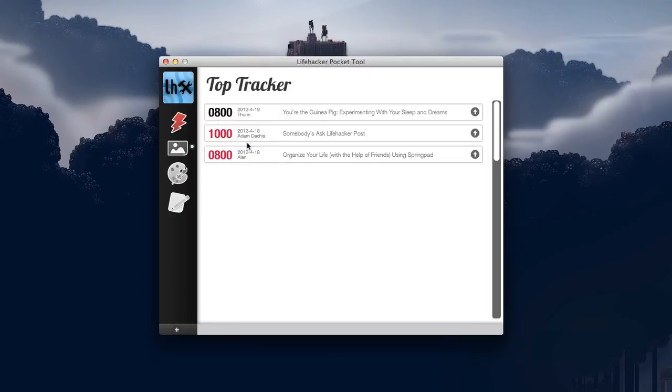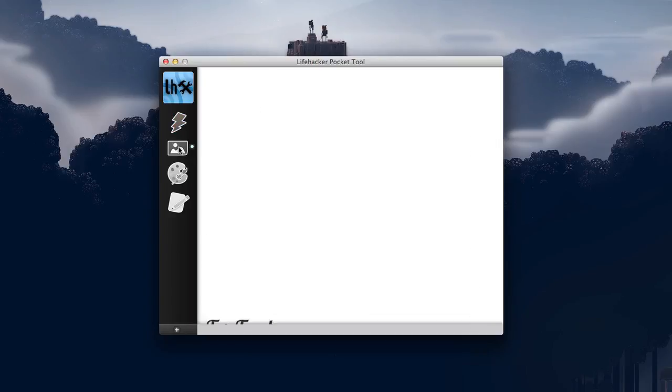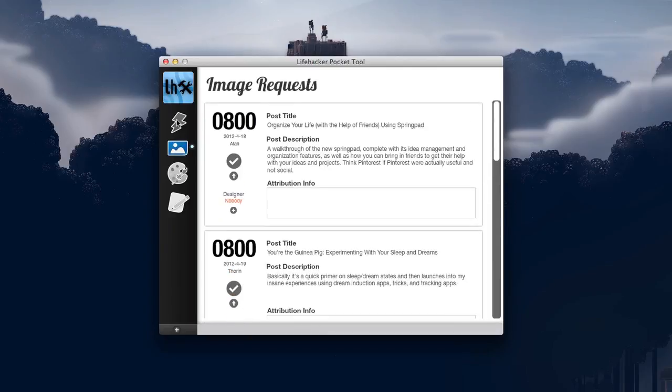Now, when you set things up, the app will poll however often you tell it to, and you'll see them show up in here. Top posts will show up here, and you can see the ones highlighted in red are the ones that are coming up today. Now, if you have set it as an image request, it'll also show up here, and there are a couple more buttons and other things that we need to take a look at.